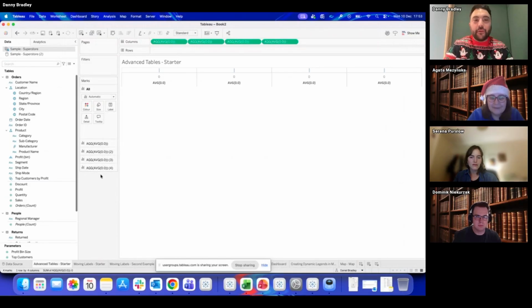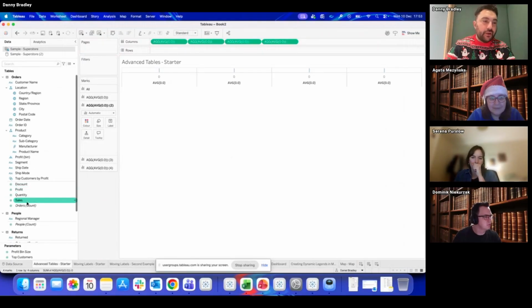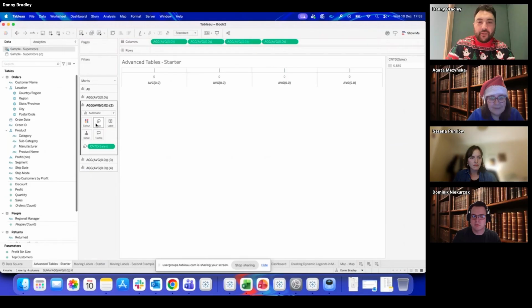And if we're really clever, what we can actually start doing is we can put our visualizations inside each of those marks cards. So let's do something really simple. Let's create a bar chart first of all. So let's say I want to do my sales. So I'm going to drag sales into size. Oh my God, nothing happened.